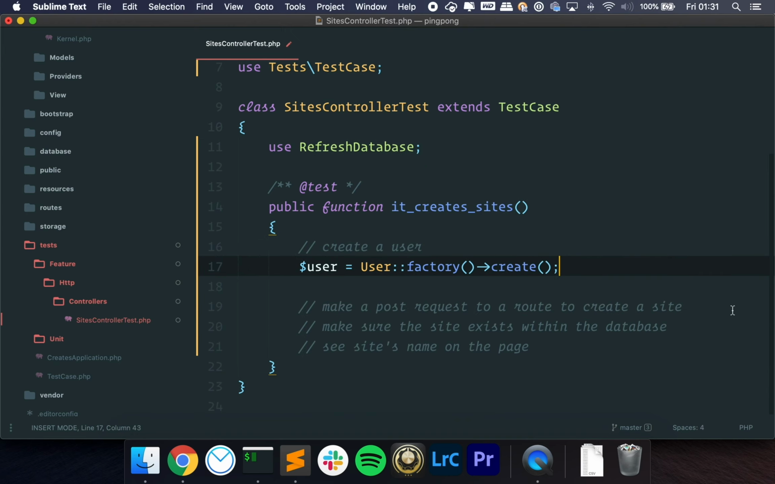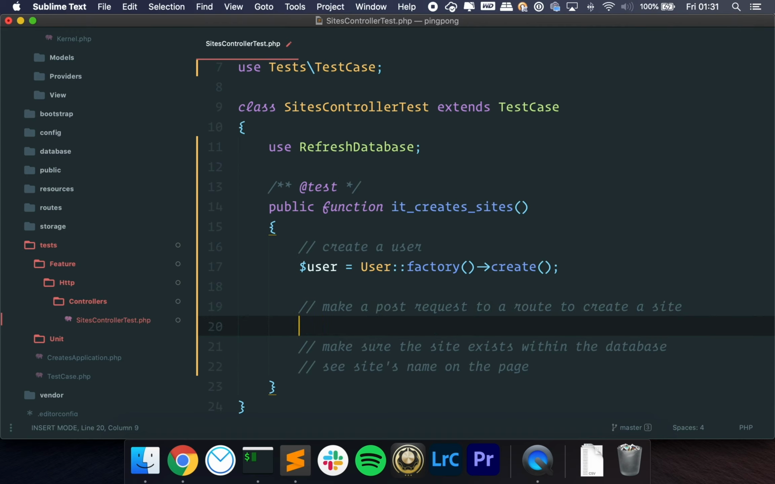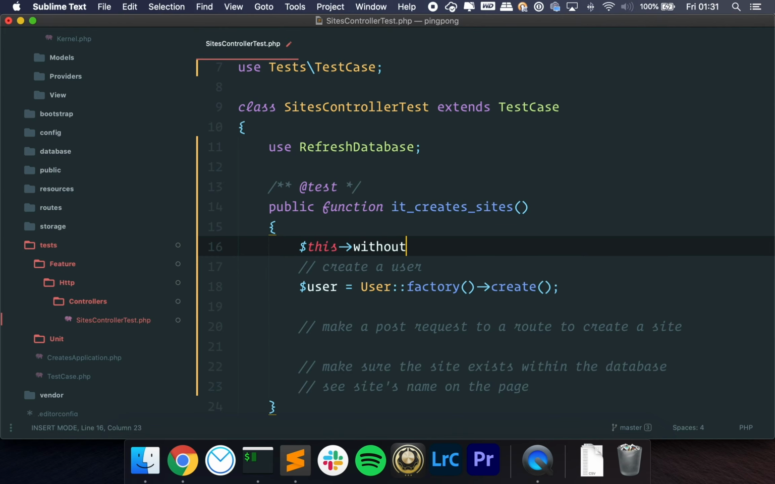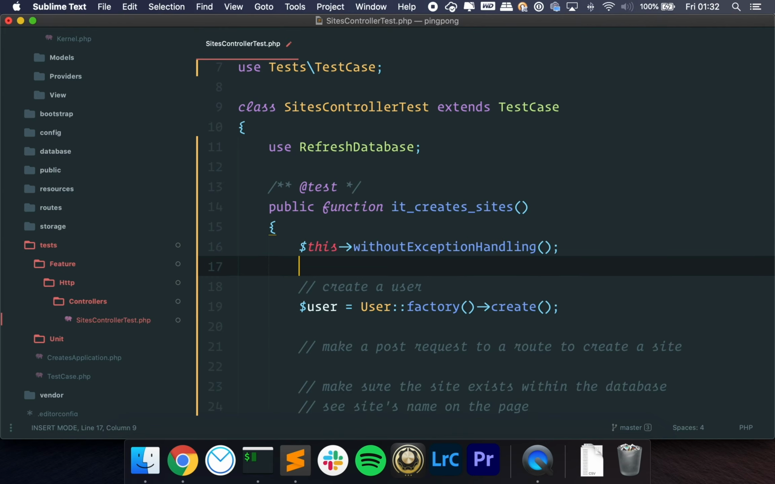Now we need to make a post request. Let me give you guys a quick tip a little bit ahead of time. Most of the time, we're going to call this method, without exception handling. All it does is disable Laravel's exception handling. Now, see what happens. When you use validation, what actually happens is that an exception is thrown and Laravel's exception handler picks up the exception and turns it into a proper response. If it's a regular request, it redirects the user and stores the errors on the session. If it's a request that expects JSON, it returns them in a JSON format.